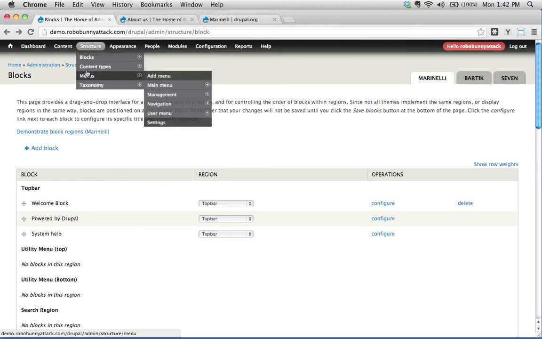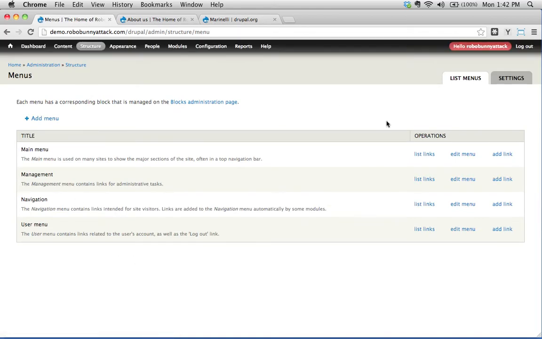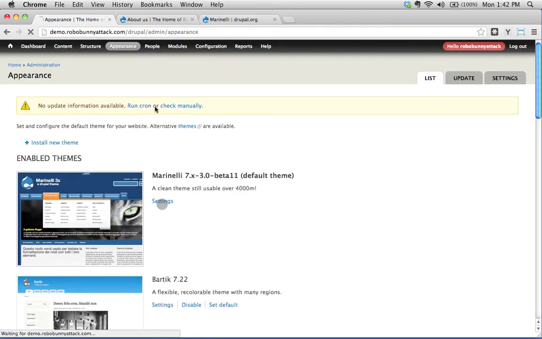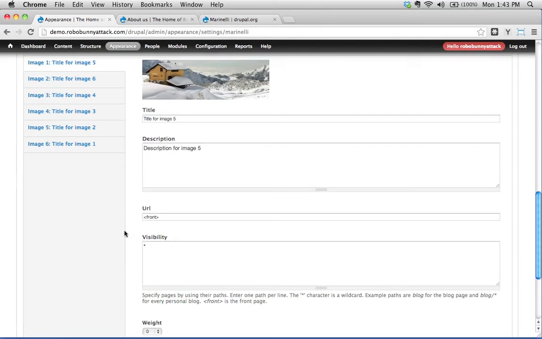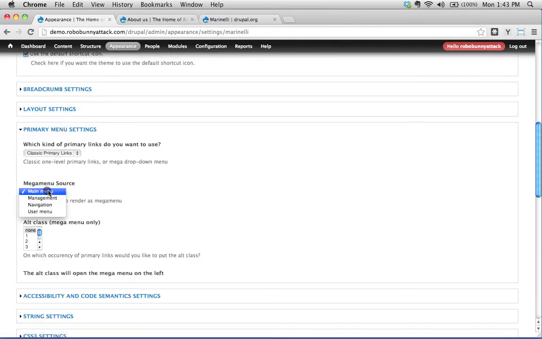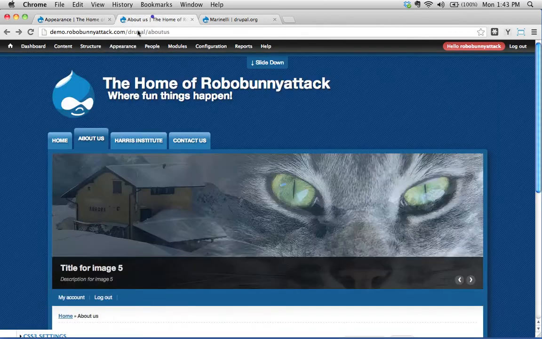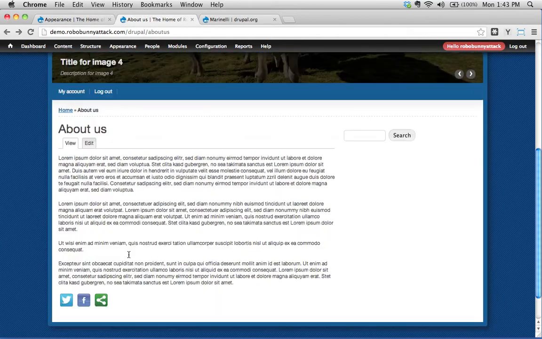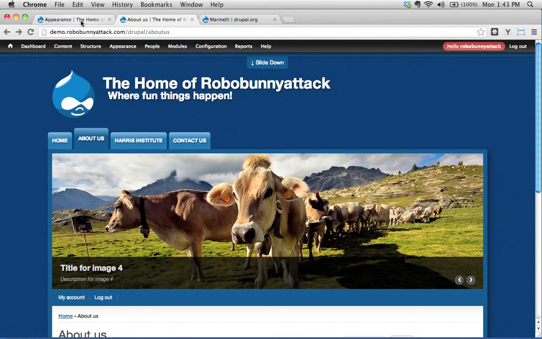Likewise, under structure, let's take a look at the menus that are available to us. This doesn't look any different, but if we go to settings over here, we see that we can choose what goes to the main links and what goes to the secondary links. You could use that in combination with the settings over here to determine what menus are going to go in what sections. So you could go over here to the primary menu settings and change the mega menu. Where does the mega menu come from? They call that main section right here. This is called the mega menu. So lots of different options available to you, and that's just looking at one theme.